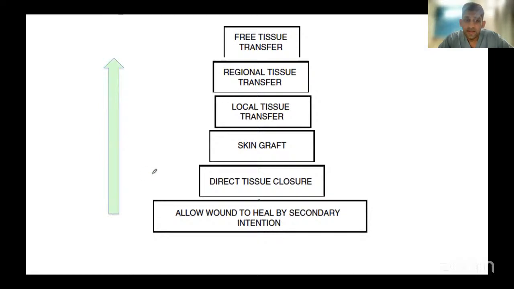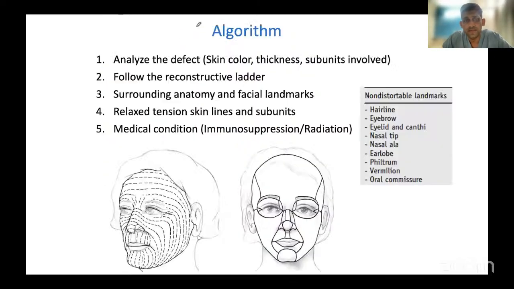Now, again, there is a pyramid that can be followed while performing eyelid reconstructions. Healing by secondary intention, direct tissue closure depending on the extent of the defect, and using skin grafts. And if the defect is too large, you sometimes have to refer the patient to a general plastic surgeon for a free tissue flap, which have to be harvested either from the pectoral muscle or the latissimus dorsi.